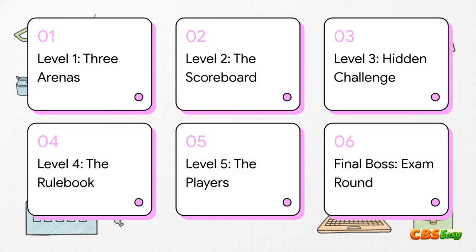So, here's our game plan for today's quest. We're going to start at level 1 with the absolute basics. Then we'll check the scoreboard with GDP, tackle a tricky hidden challenge, read the rulebook on how people work, and finally, meet the big players. After all that, we'll face the final boss exam round. Let's level up our knowledge together.